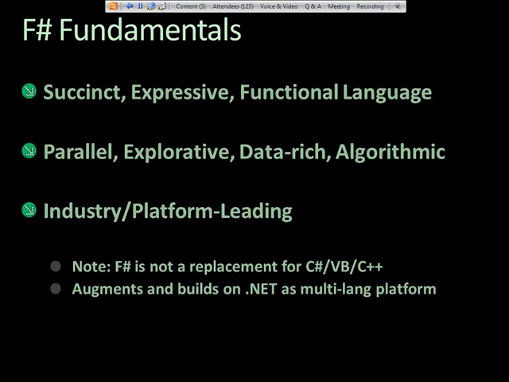So we also see ourselves, as a team here at Microsoft, as being industry and platform leading. One of the reasons we're doing F# is to make sure the .NET platform stays really alive as a set of ideas for how you can leverage .NET in really interesting ways and in new domains, and for tackling new kinds of problems or old kinds of problems in new kinds of ways.